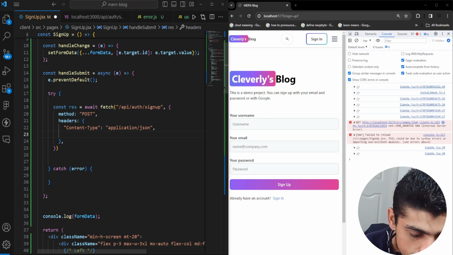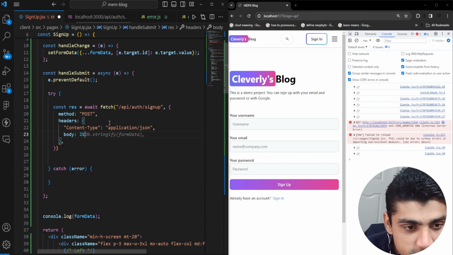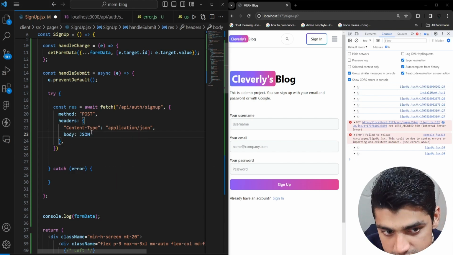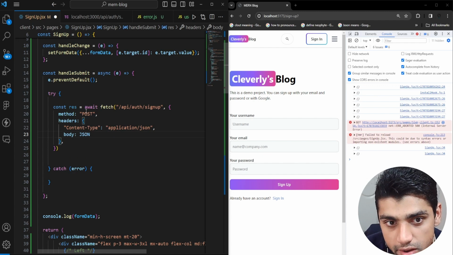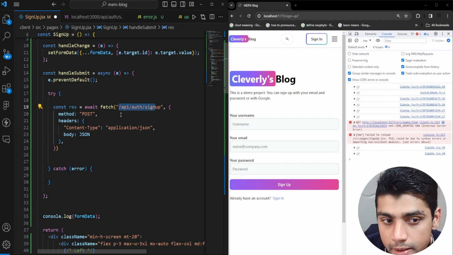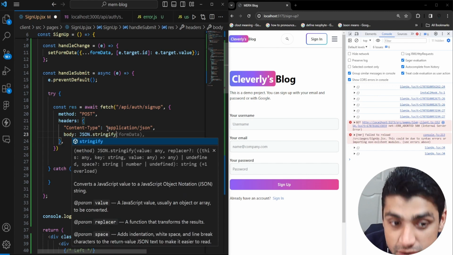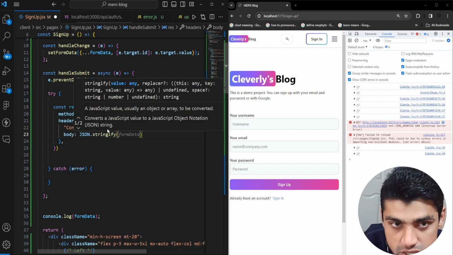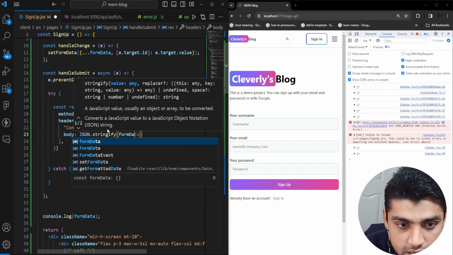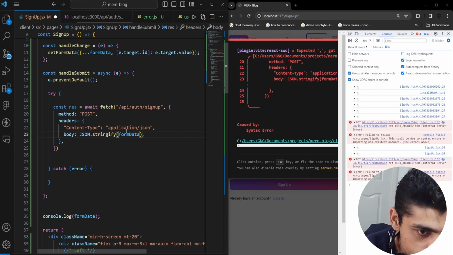What we want to do is we want to have the body as well. And this is important. We have to notice that the body has to be JSON. One important thing is that we're passing it to this API, right? We want to convert it to a string, not just raw JSON, but stringify the JSON, make it a string, and then send the form data as the body, right? That's what we want to do.